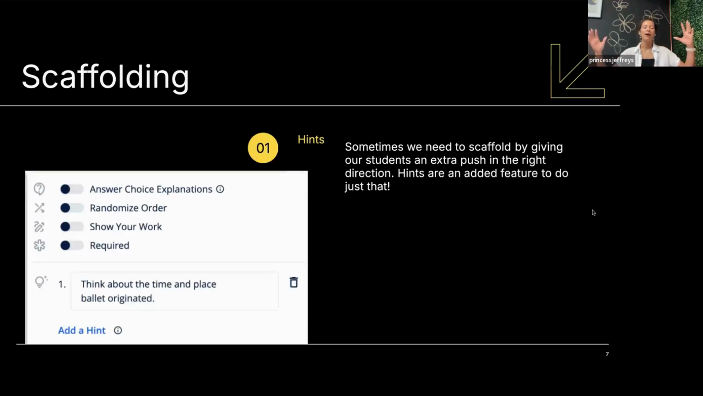Now, some great tools that I think are in Formative is one, hints. I think that hints are so great because it helps scaffold these questions. Sometimes we just need to give our students an extra push in the right direction, and hints are the perfect feature to do just that. When you're creating your assessment, whatever question you're giving, if maybe I just need to give them a little bit of extra information to push them in the right direction, you can throw that in there.